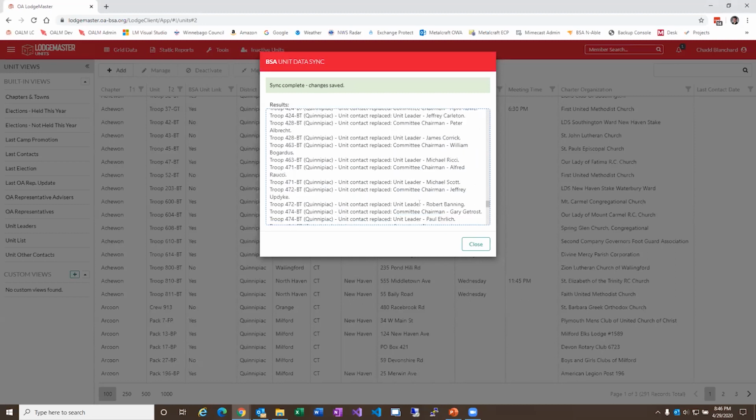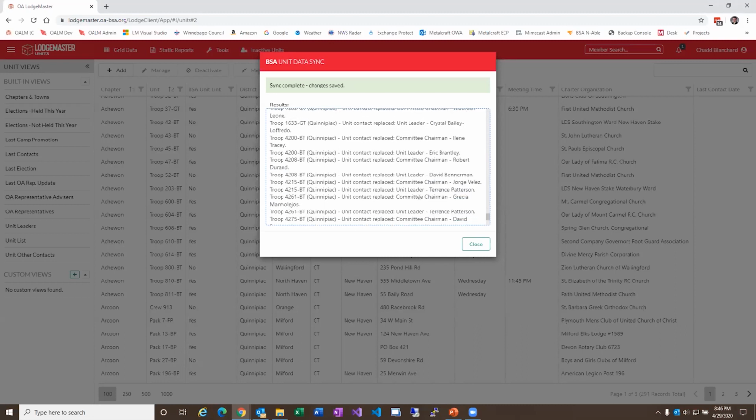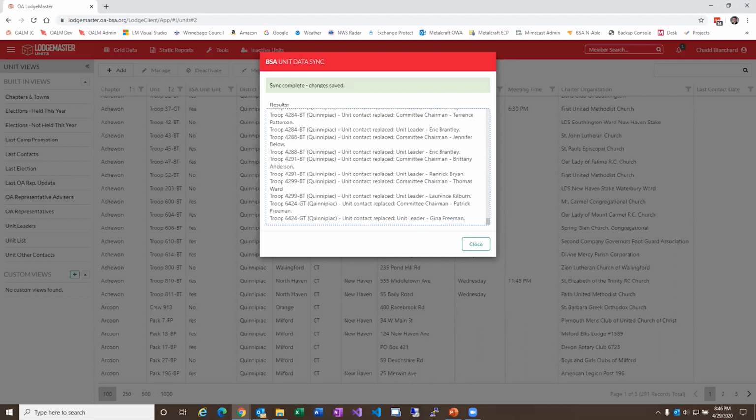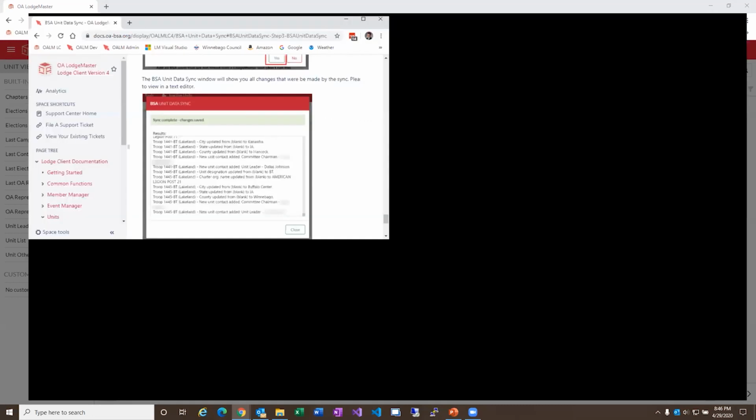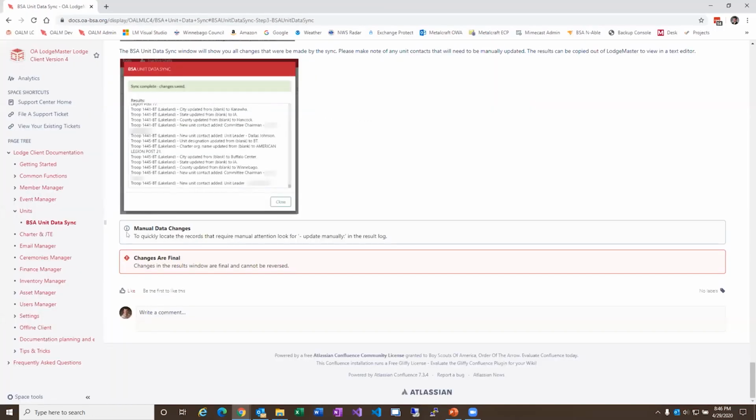I don't see one in here. I was hoping to point one out, but what you'll see, if there's some manual work that needs to be done, is a line that says update manually, and then it has the exact change that needs to be made. You can look for that.